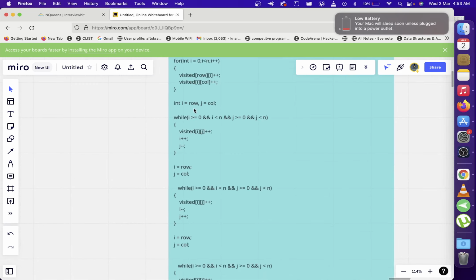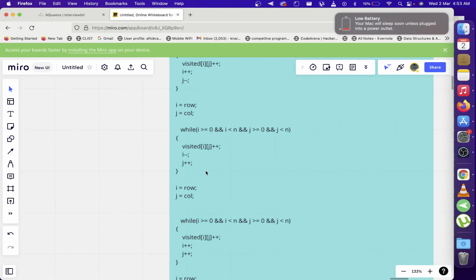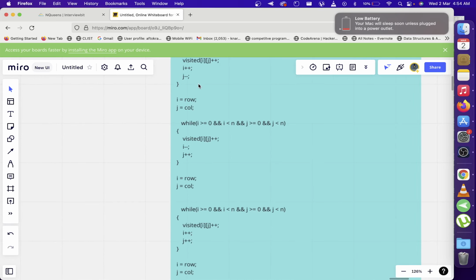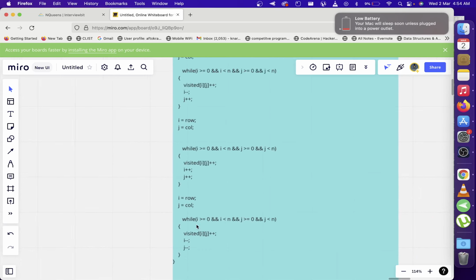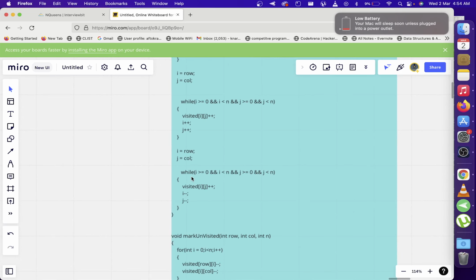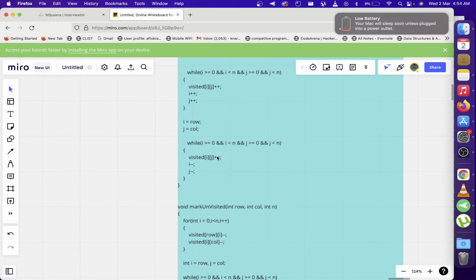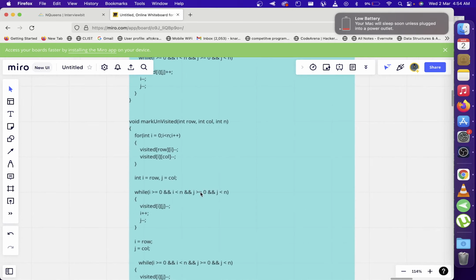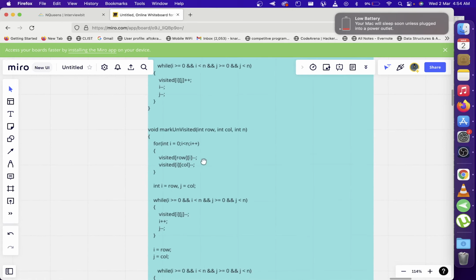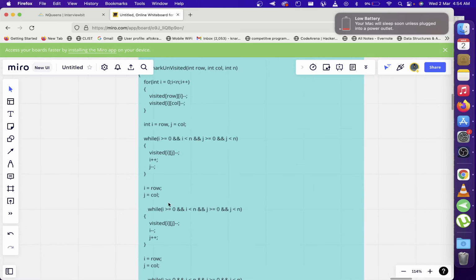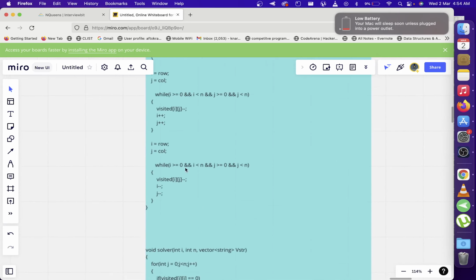Now this is the diagonal operation. First I will do i plus plus and j minus minus. You can easily get this if you know diagonal indexing. Then i minus minus, j plus plus, then i plus plus, j plus plus, then i minus minus, j minus minus, and this is our condition: while i greater than or equal to 0, and i less than n, and j greater than or equal to 0, and j less than n. Until this holds, we have to keep marking visited. Similarly for unvisited, instead of plus plus, I have just put minus minus here, visited minus minus, each time.